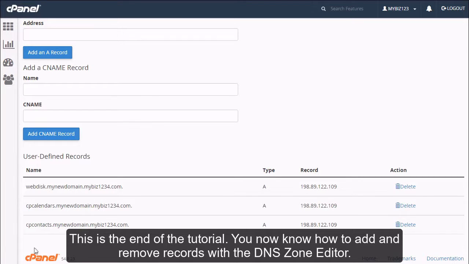This is the end of the tutorial. You now know how to add and remove records with the DNS Zone Editor.